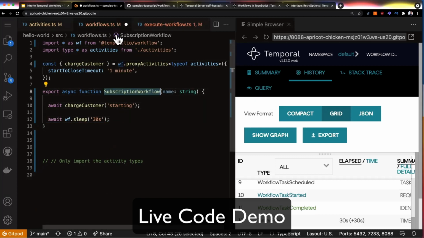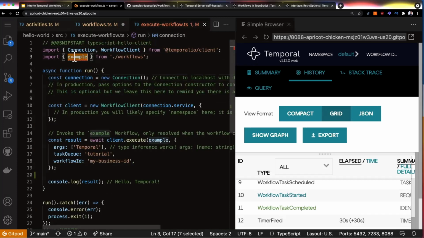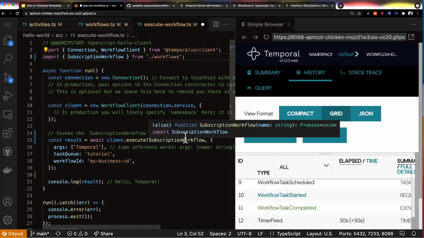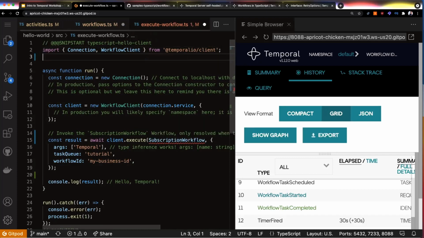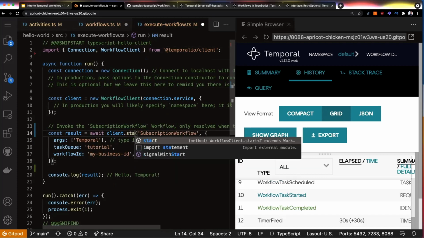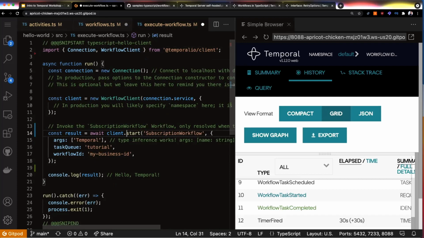And the last part of renaming this workflow is that I have to make sure my client is also updated accordingly. By the way, I don't have to import this. I can also just invoke the workflow by the name of subscription workflow. That's also fine. It's just that I lose the type safety over here. I'm going to call it client.start. And the return no longer gives me a result because I do not wait for the result. It gives me a handle to the result. And I can just say something like started workflow.